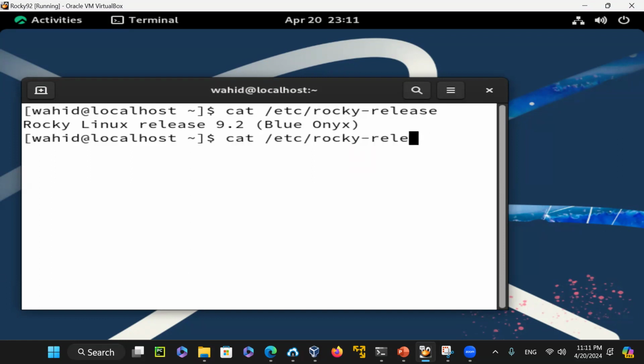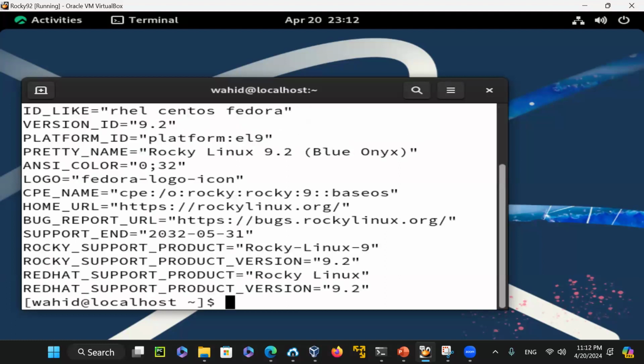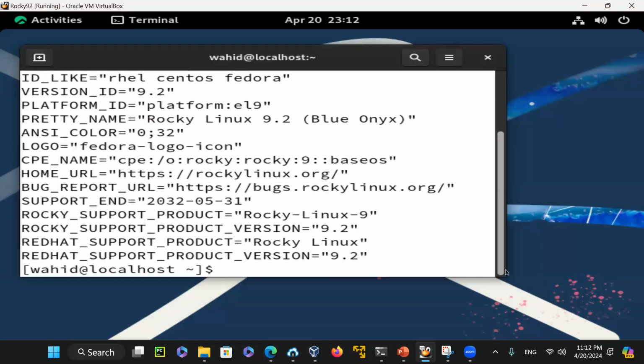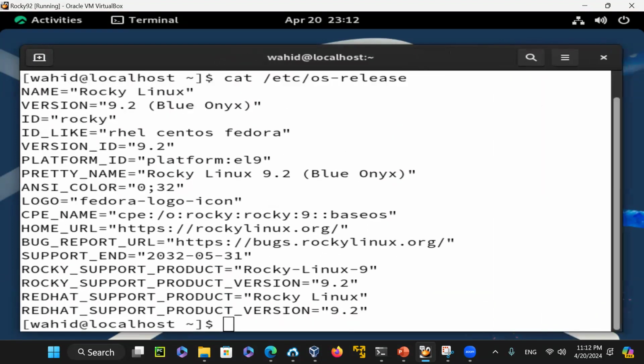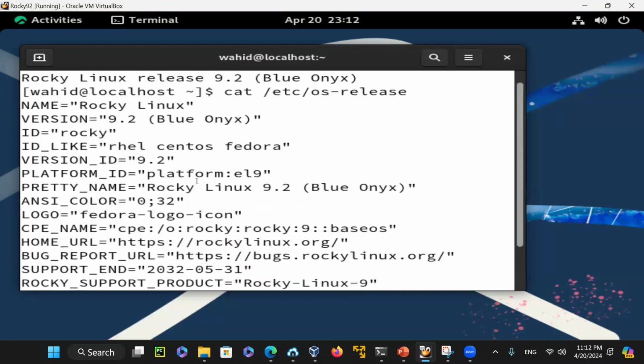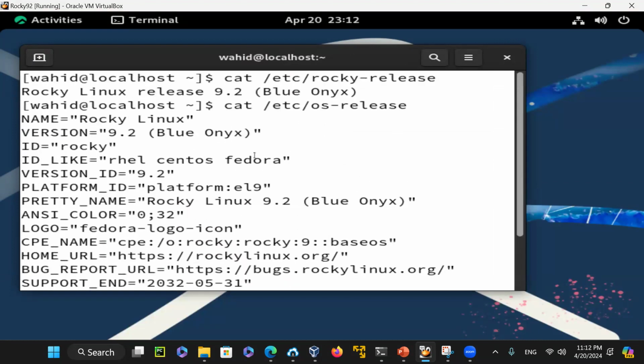So if I clear my screen and say cat /etc/rocky-release, you can see it is 9.2. If I want to know more information than just that, I could say os-release, and it gives me all the information. So if I make this a little bit bigger, that way you can see all the information there. And it is Rocky 9.2.